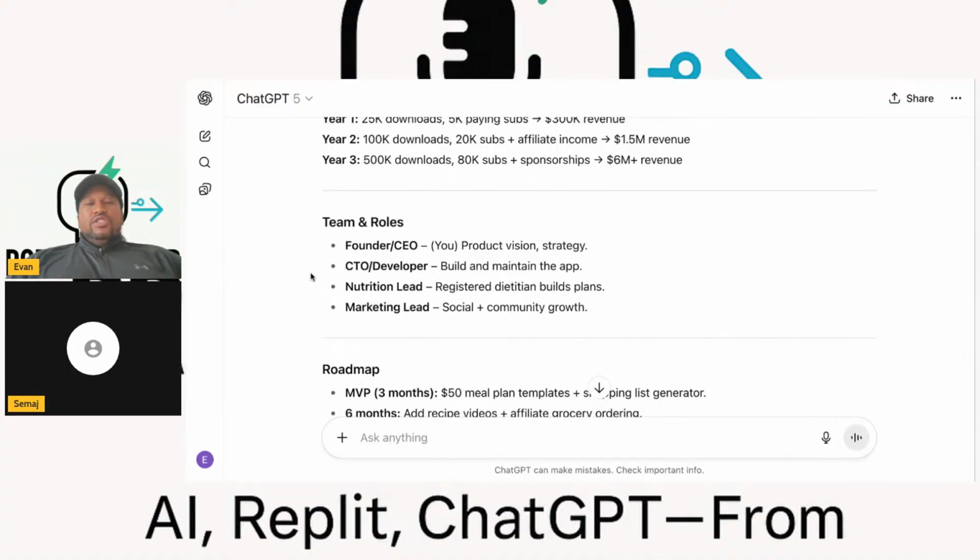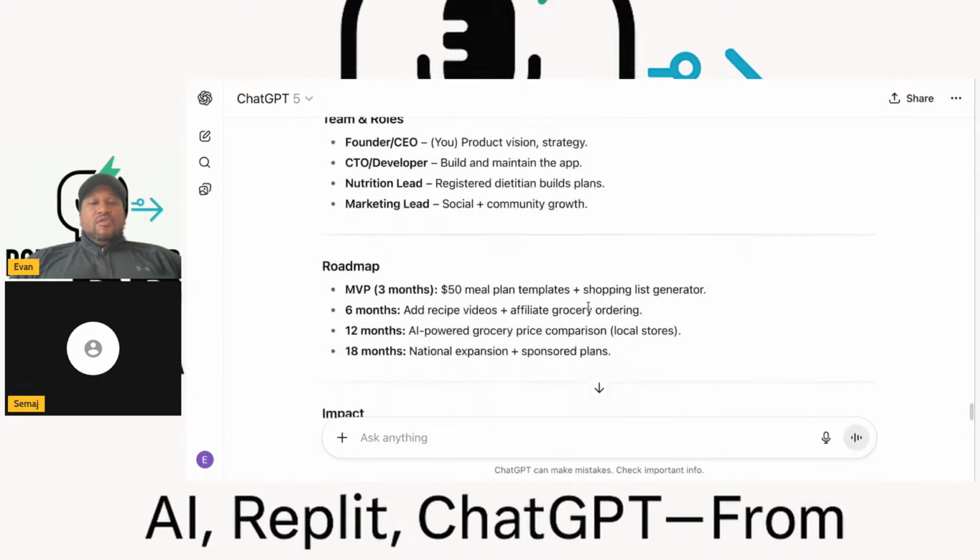So even though we're using ChatGPT and we're later going to use Replit to make it a real thing on the front end, a real preview, there's still a point in our process where we have to take it to real people. We have to build a real team. It kind of breaks that down already. You could, in reality, leave this blank, but you have your founder, CEO, your CTO, which is the person that builds the app, your nutrition lead, a registered dietitian who builds the plans, and your marketing lead for your social media and community growth.